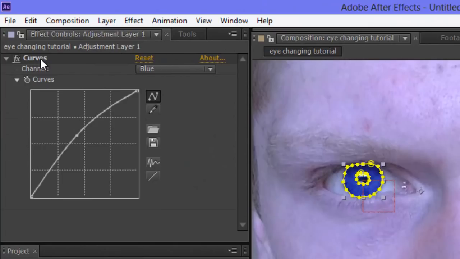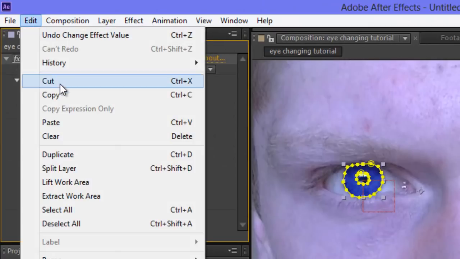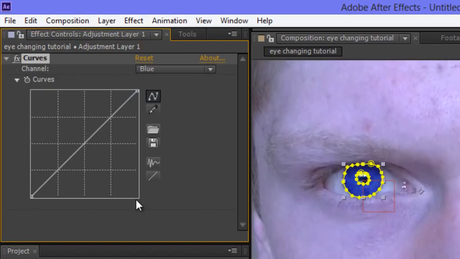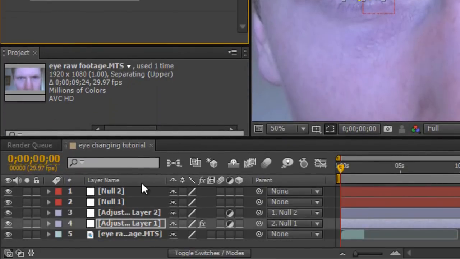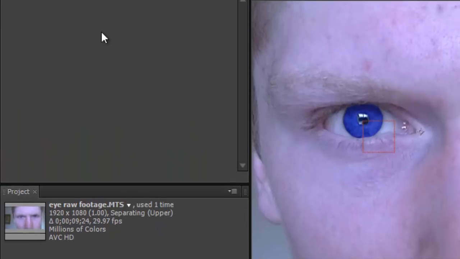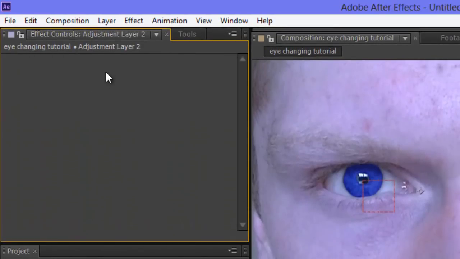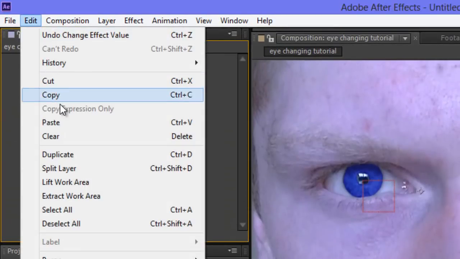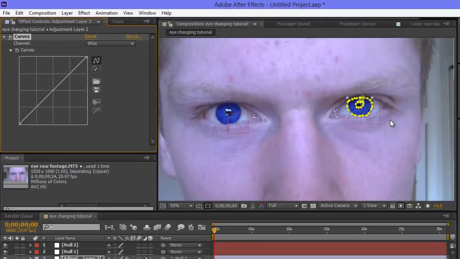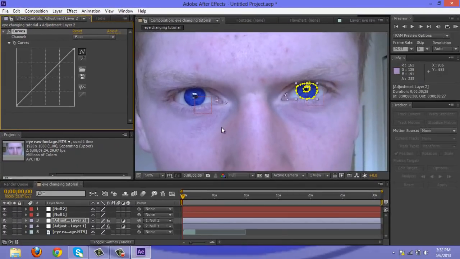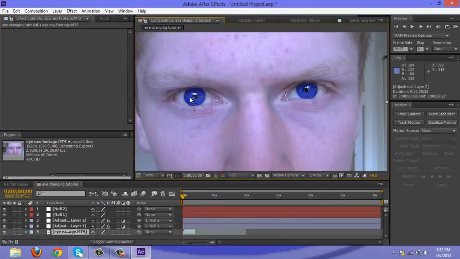Then you're going to click on Curves, you're going to go to Edit, Copy, you can't right click it, you've got to go to Edit, Copy. Then you're going to click on Adjustment Layer 2, you're going to click on the box, Edit, Paste. And what that does is, saves you a little time, and you got the same color, and it looks beautiful.